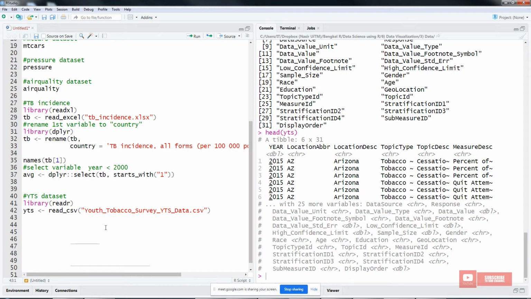So what I want to do is select or filter measure DESC equal to smoking status, and then measure gender equal to overall, and I'm going to take response equal to current year. This is what I'm going to filter out.